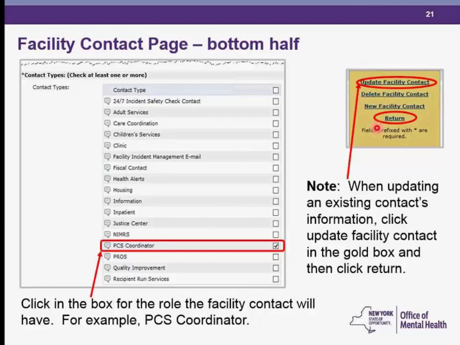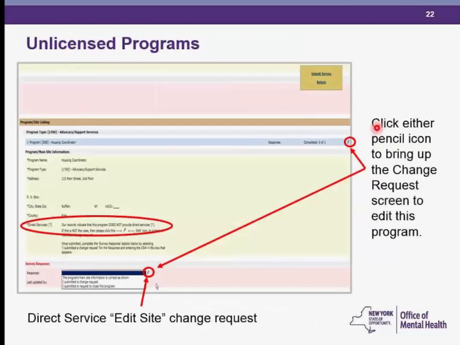Underneath the PCS coordinator, you will find the next section of the facility survey. It asks you to correct and update information about the programs your facility operates. We're going to look at examples for unlicensed programs and then licensed programs, though the programs will appear in order of the program type number.